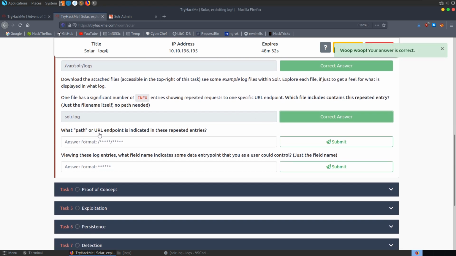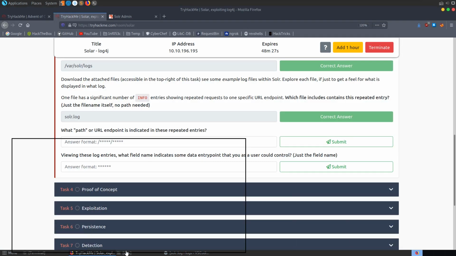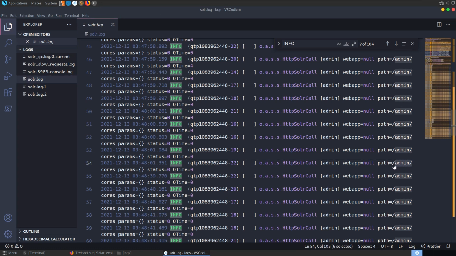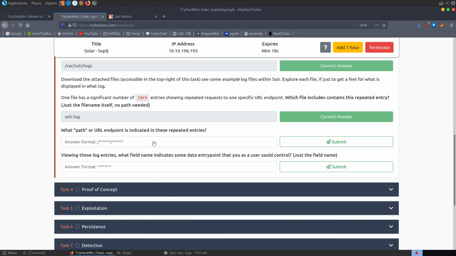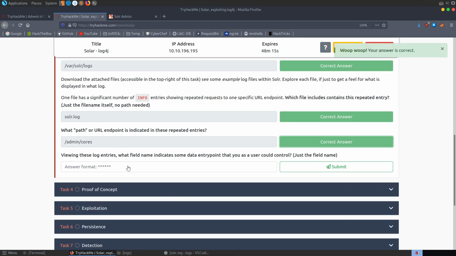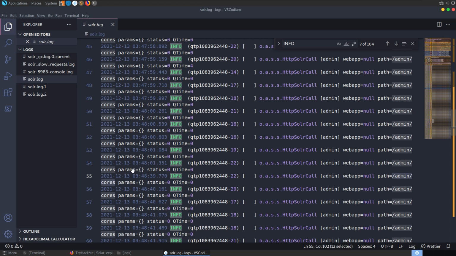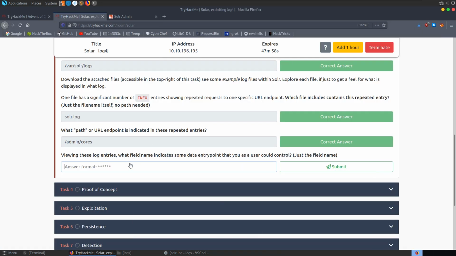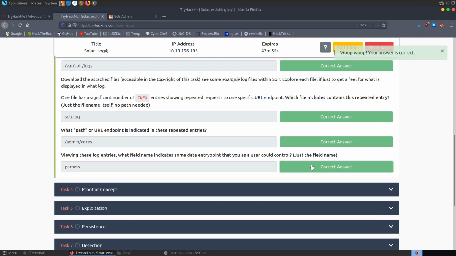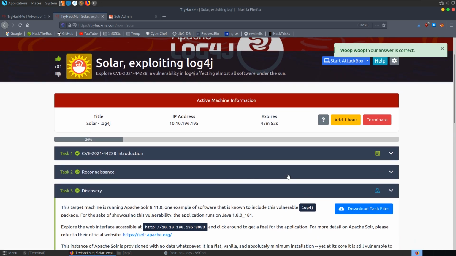What is the path or URL endpoint indicated in these repeated entries? That was the admin part, right? Path admin. Oh, path admin cause. The line wrap nearly got me. Alright, we submit that. And viewing these log entries, what field name indicates some data entry point that as a user you could control? So back here we have the params, which are currently set as empty. That looks like something which a user would be able to control, the parameters. Let's say params. And we've got another one correct. Alright, good stuff. So that's the discovery out of the way.